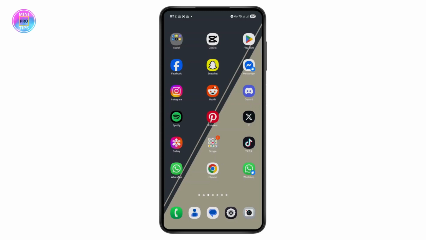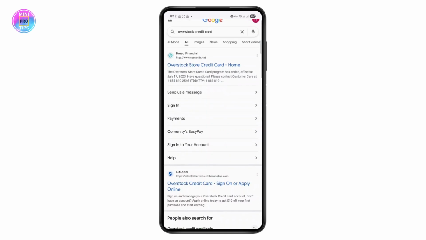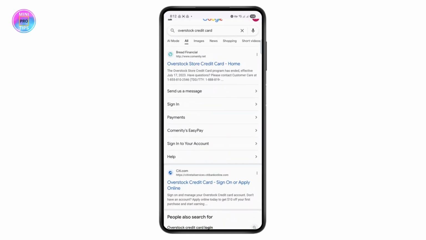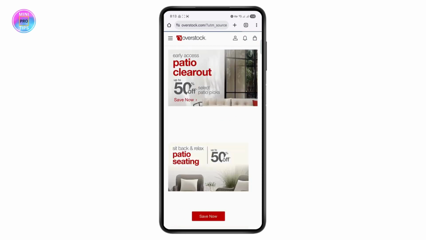First thing you have to do is open up your web browser and search for Overstock credit card. And then from here you can just log into overstock.accountonline.com. Just search for this and then click on the first link that you see here. Now once you see it, you can find the official account portal powered by City Retail Services.